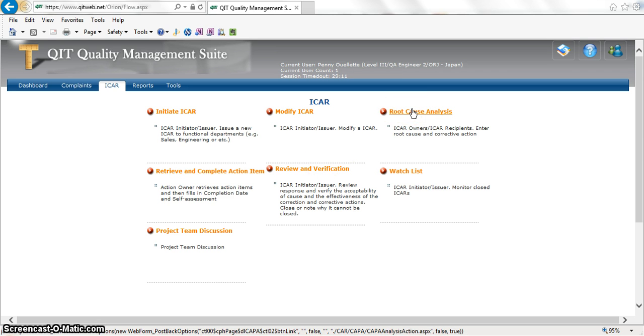If an ICAR has been assigned to you, there will be actions to be taken. Those might be assigned to yourself, or you might assign them to someone else. Either way, when those actions are done, here's where you will come to enter what you have done, the completion date, and any corrective action. There's also a place where we can put down things that have been closed but we want to keep an eye on. That would be this section, and a place for any project team discussion on those ICARs.